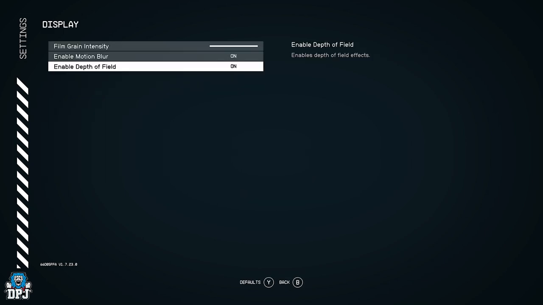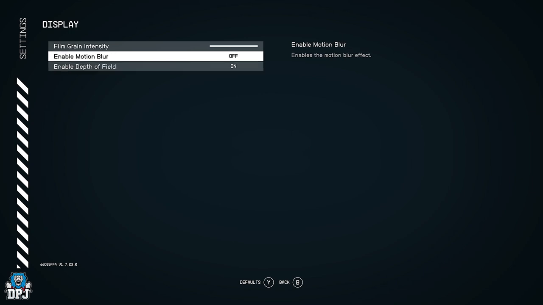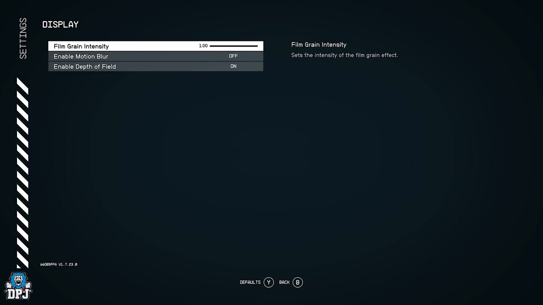Next up, we go into display, and these are the things you need to change straight off the bat. Let's turn off motion blur, that sickening turn blur that you get when you're running around. And let's turn off the film grain intensity completely. If you want to have a little bit for a little bit of cinematic type thing, you can.